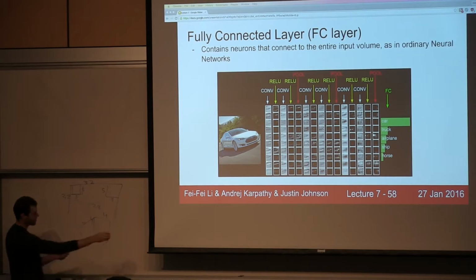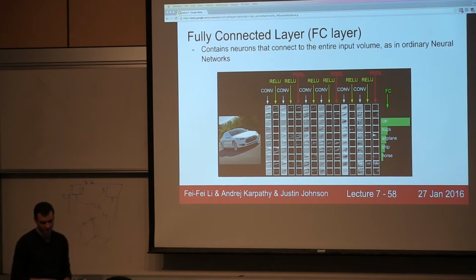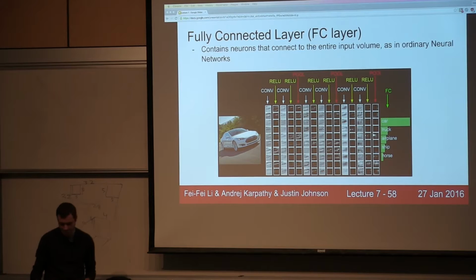And the fully connected layer just has all these neurons for computing the class scores, and they're all fully connected to this output. So we have 160 numbers here. We just stretch them out into a column and do the last matrix multiply to compute the activations, as you saw in just vanilla neural networks.